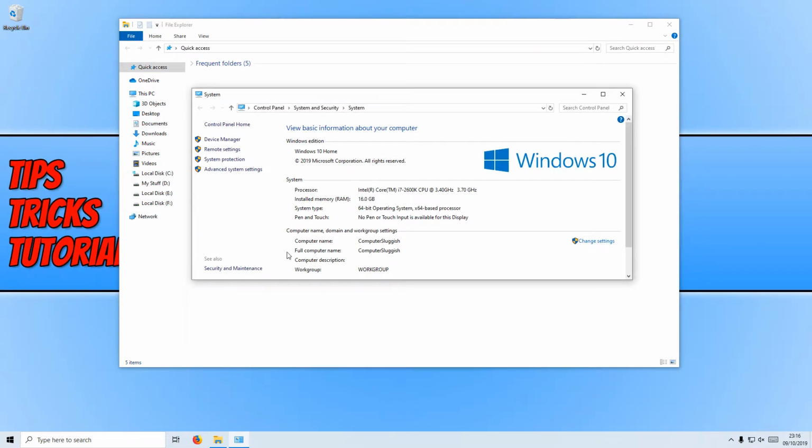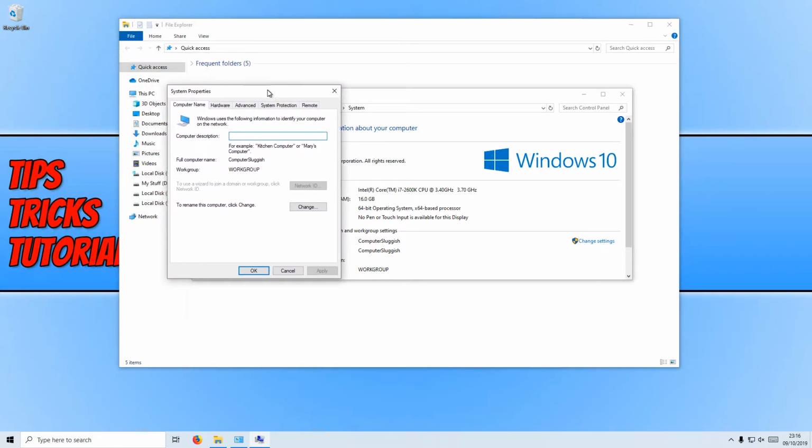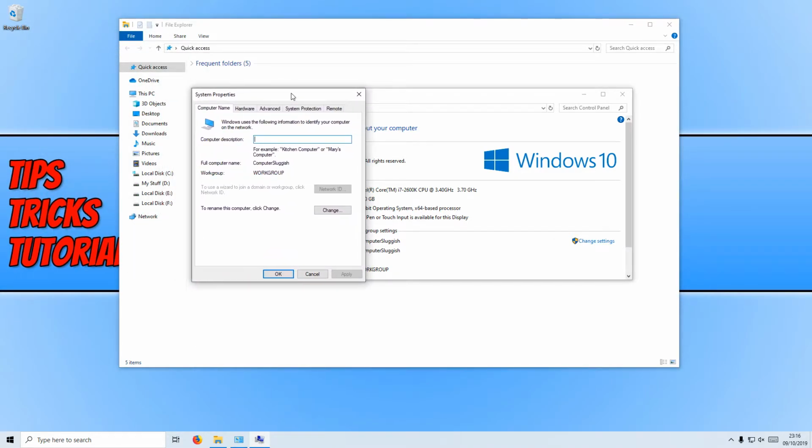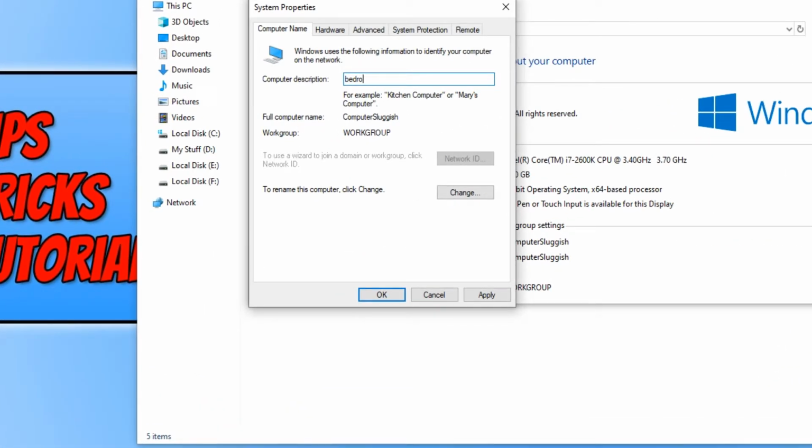We now need to click on Change Settings on the right hand side underneath Computer Name, Domain and Workgroup Settings. And you now have Computer Description. You can type anything in for the computer description. For example, if your computer's in the kitchen, you can put kitchen computer, or you can also put lounge computer. You can put whatever you want. I'm just going to put bedroom computer.